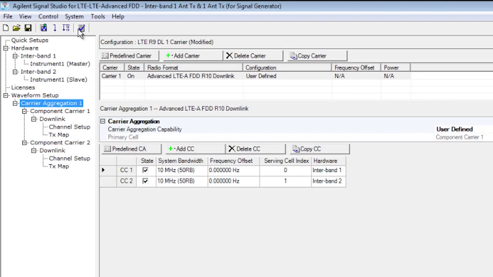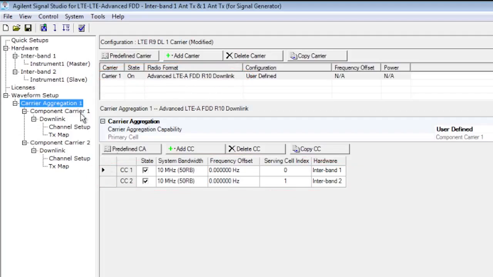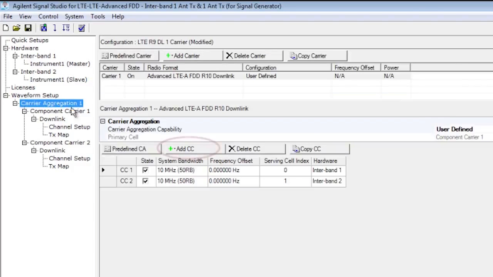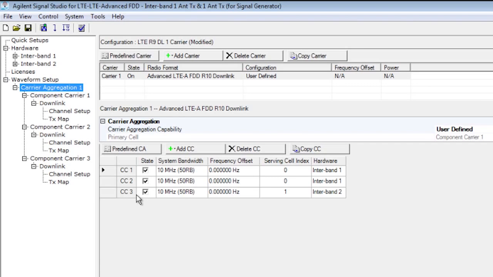In the software configuration, you can see that I have a downlink Release 10 configuration with 2 component carriers. Each one has been assigned to a different signal generator that can be tuned to any frequency and amplitude to simulate 2 different bands. By clicking on the Add CC button, or Add Component Carrier button, I can add additional component carriers to either band. So this is ready for future scenarios that a designer might want to investigate.